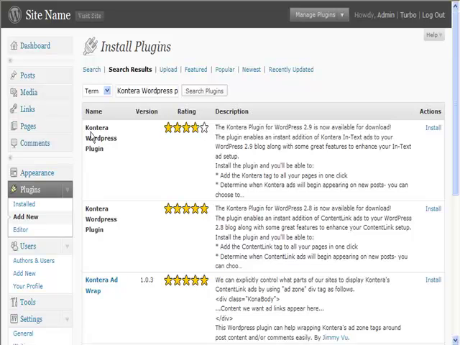Now, the next plugin, I want to show you something called the Kontera WordPress plugin. You can see here there's two versions. This is for different versions of WordPress, so check your version of WordPress and install the right one. What this does is it provides Kontera adverts, so it's Kontera in-text ads in your posts.